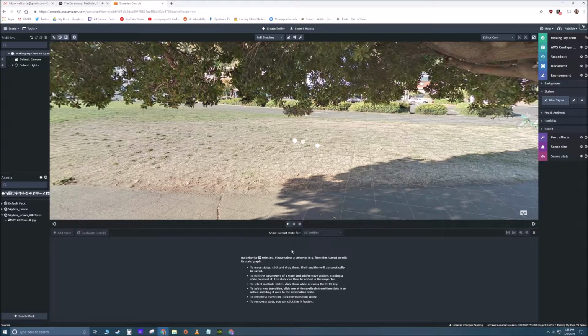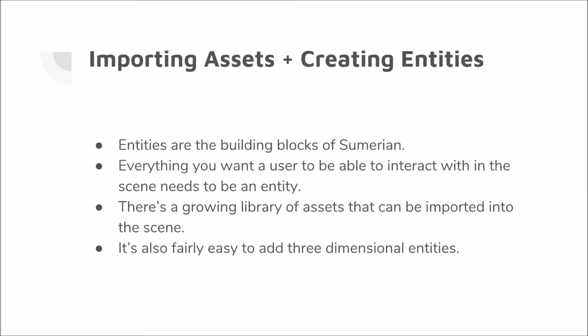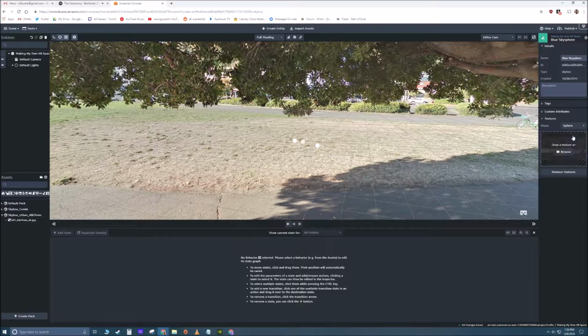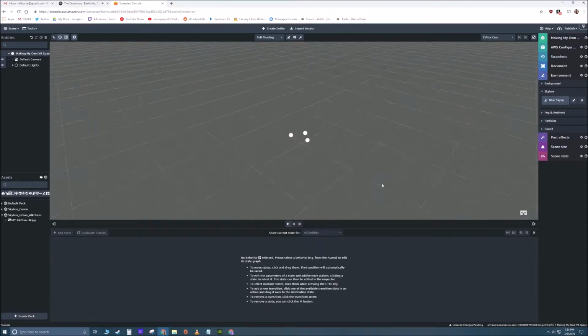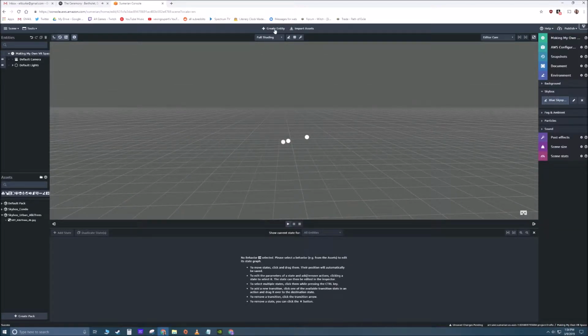I do want to mention that skyboxes aren't the only assets there to import, so take a look around and see what's interesting. It's also fairly easy to add three-dimensional entities to your scene, and I'm going to show you how to do that now as well. So even though we added that nice skybox, the first thing that I'm going to do is go into the panel and delete it, just because it's a little easier to work when you don't have a bunch of distracting stuff in the background. I'm moving the camera around, and I'm going to click the Create Entity button up at the top of the screen.